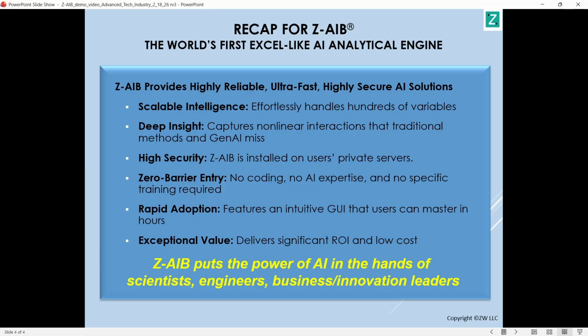Let's recap the video demo. Z-AIB provides innovative AI solutions with high reliability, super fast speed, and high security to advanced technology industries. It handles hundreds of variables and captures non-linear interactions that traditional methods cannot. It delivers the reliable and actionable outcomes that generative AI cannot.